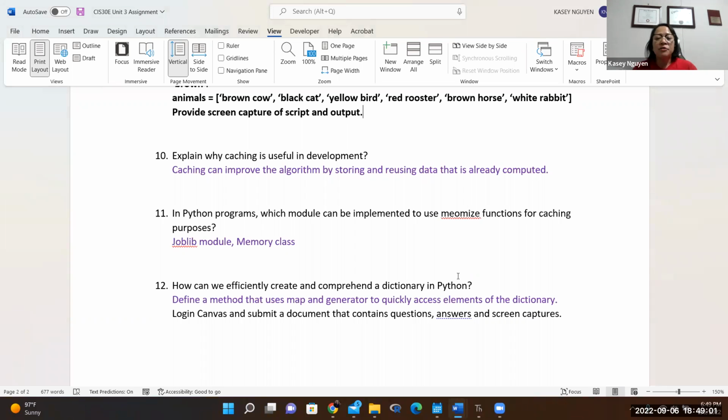And for 11, the module that can be implemented to use memoize functions for caching purposes, you can use the joblib module. And in that, you would use the Memory class. So you would instantiate an object of the Memory class. So I would say from joblib import Memory. And then I would define my object, like c is Memory, and then pass whatever type of data that I want to use. And then through that, you can use the functions. So check out the documentation.